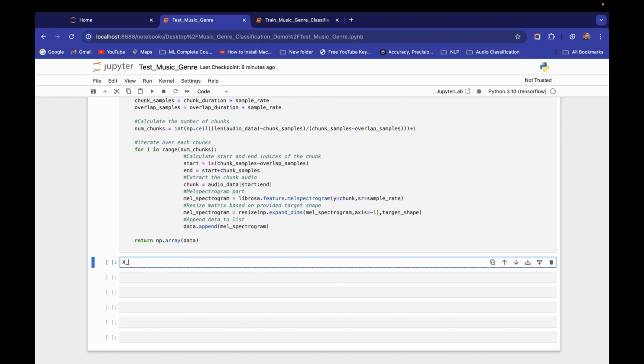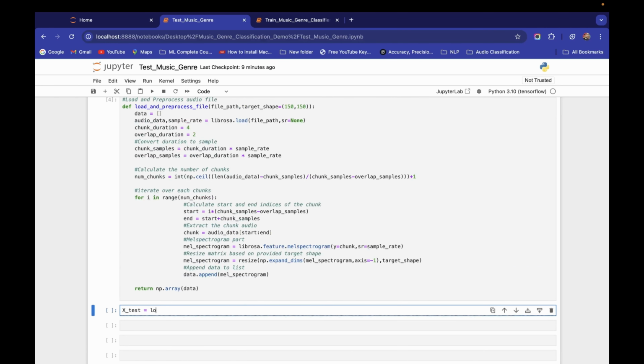We will write here X_test is equal to, so this will be our X_test, if we pre-process it, load and pre-process file, and here we have to pass the file.